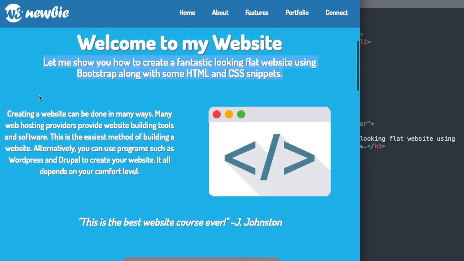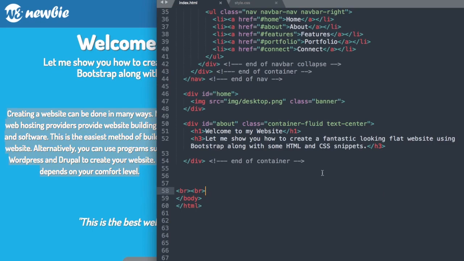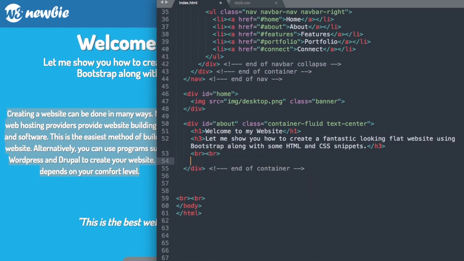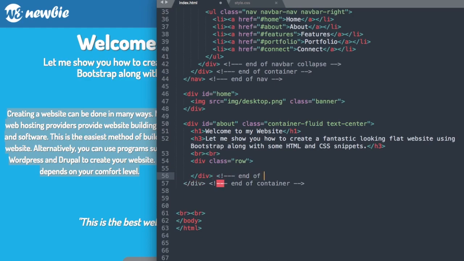Okay, so next we'll create a row. So this is going to be a 2-column section where we'll have the left section paragraph text, and then the right section will be the code image. First, let's create a line break, or actually 2, to separate our heading 3 from the row underneath. So break, and then div class row, which will contain our Bootstrap columns. So I'm going to go ahead and close out the div, and then I'm going to create a quick comment here in HTML saying this is the end of our row.